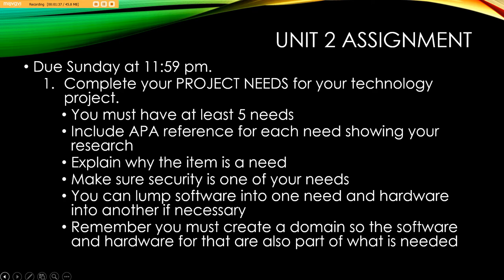The Unit 2 assignment is due Sunday at 11:59 p.m. You're to complete the project needs for your technology project. You must have at least 5 needs. Include an APA reference for each need to show that you've done your research. Explain why the item is a need. Make sure that security is one of your needs.